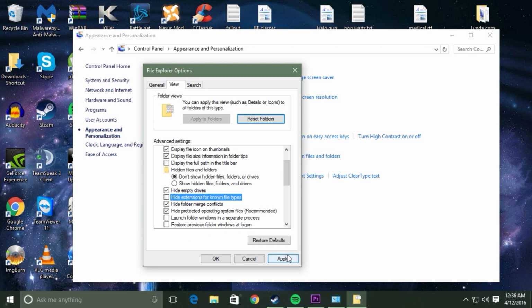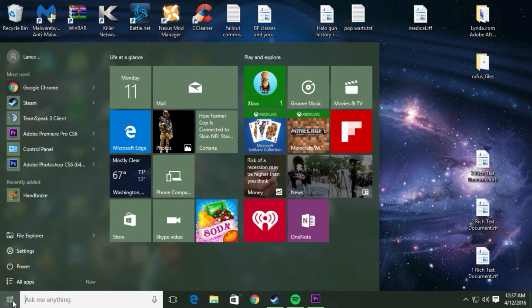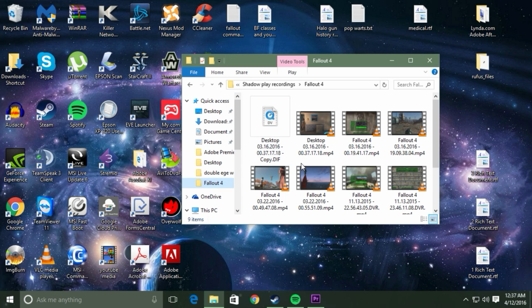What this allows you to do is see what the extension is for the different file types of videos that you may have. So we'll go to our Fallout 4 stuff here, and as you can see, this will be the extension right here. When that thing is checked, this doesn't appear whatsoever.